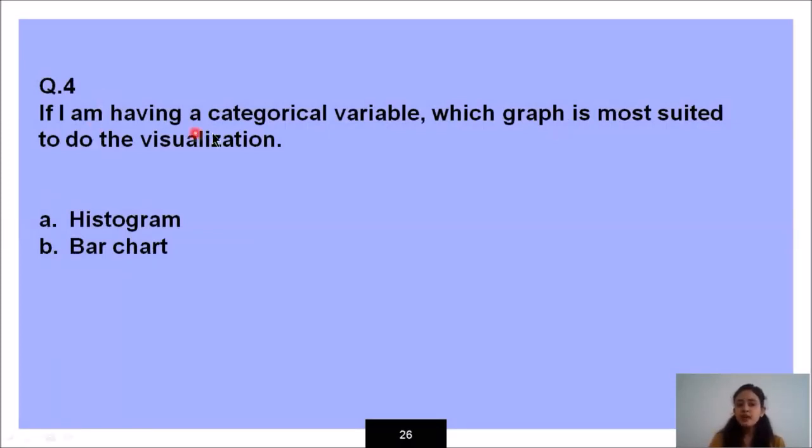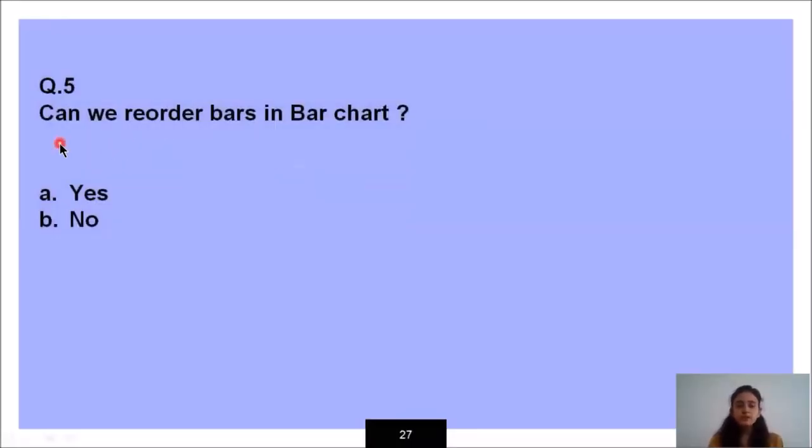Next is, if I am having a categorical variable, which graph is most suited to do the visualization? Histogram or bar chart? Make sure that over here it is given the categorical variable, so you have to answer. Next question is, can we reorder the bars in the bar chart? Yes or no? For this you have to see that difference, so in the difference the answer is present.